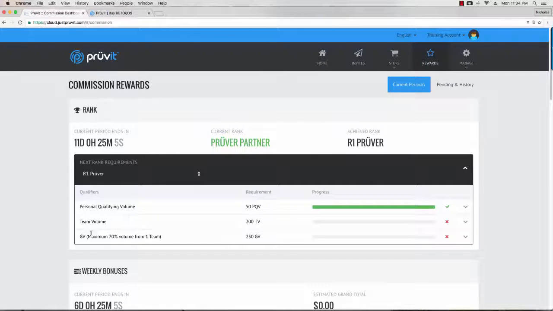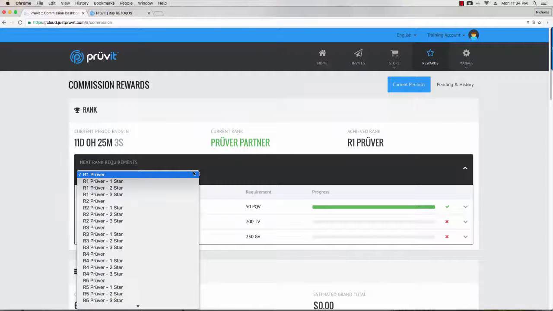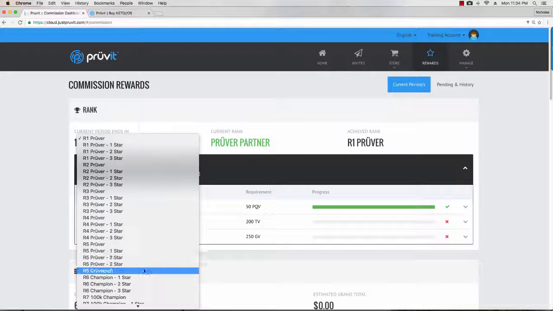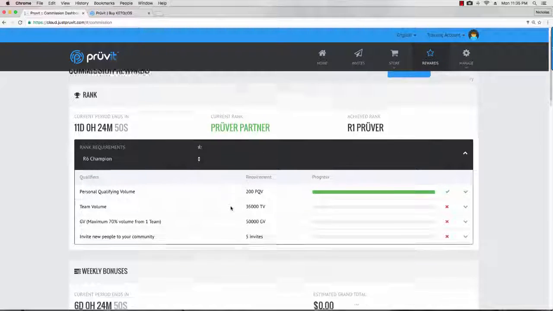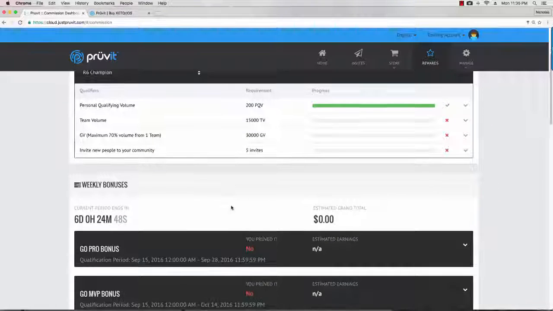Okay, the first box here just tells you what rank you're at and what you need to get there. If you want to know what you need to hit our car level, because that's so exciting, $800 car bonus, this is what you need. 15,000 team volume, 30,000 group volume. Don't worry about those numbers right now. They'll take care of themselves as we do this stuff down here.